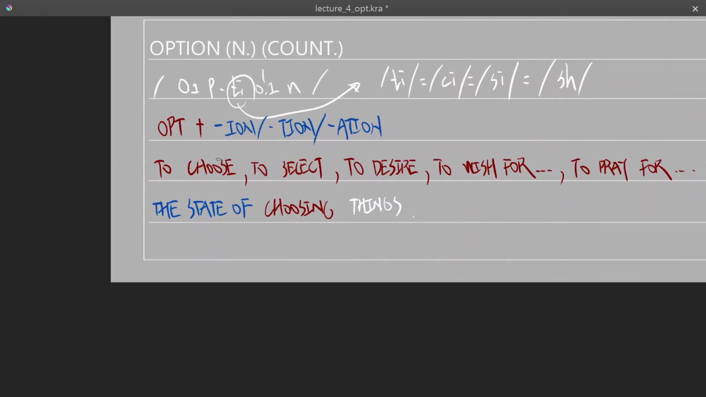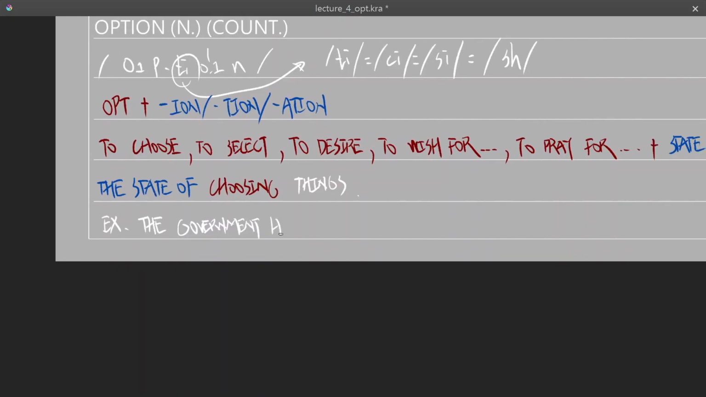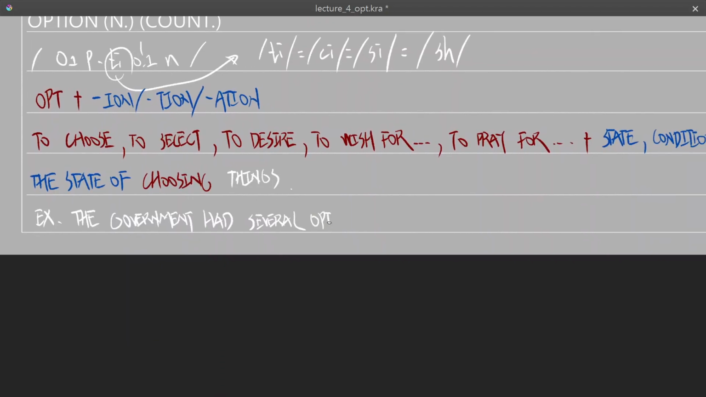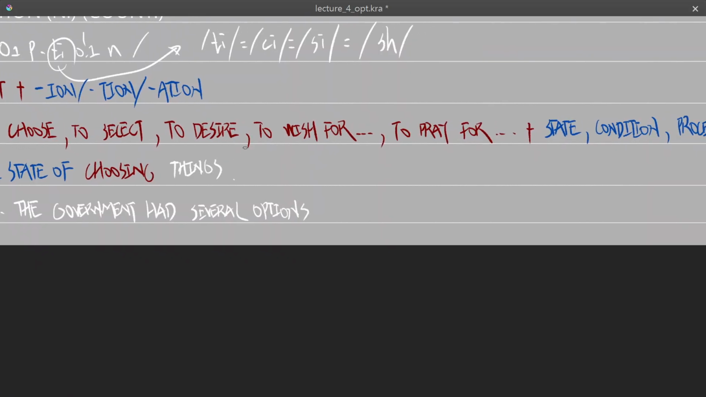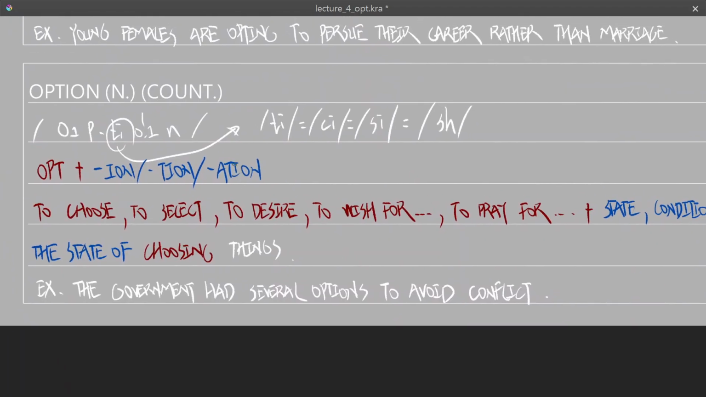Okay, so for example, the government had several options to avoid conflict. Okay, option.